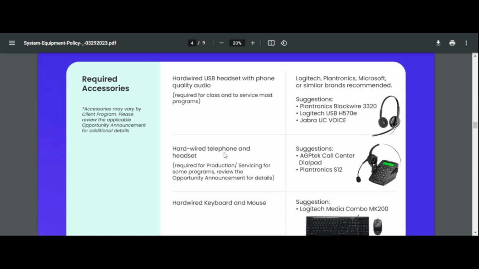And then you have the hardwired telephone and headset. So this is your dial pad. So this is in the case that you're working a client program that requires a landline phone and your calls are coming through your house phone. And this is what you would use to answer those calls. Okay.